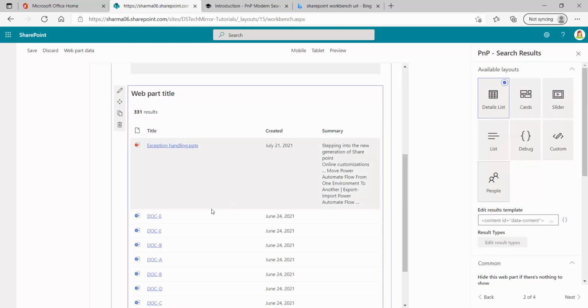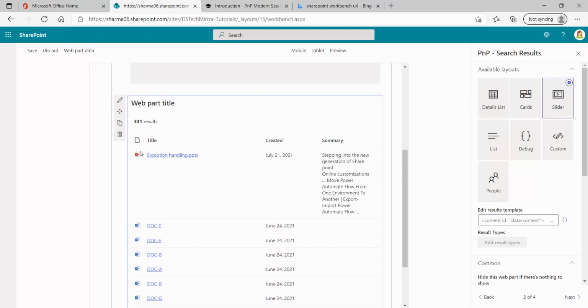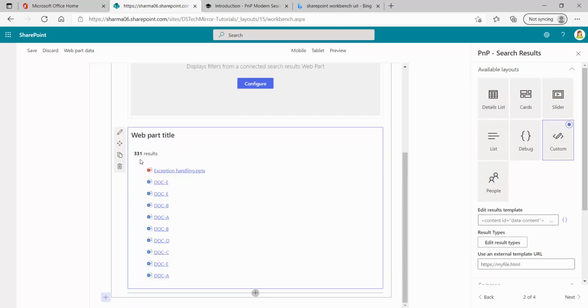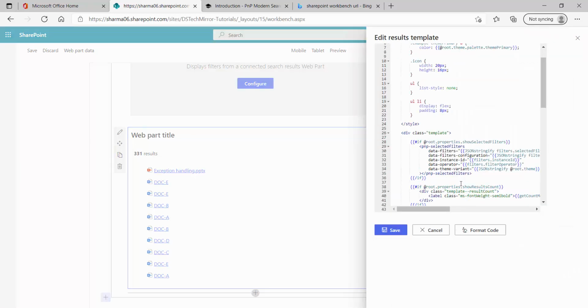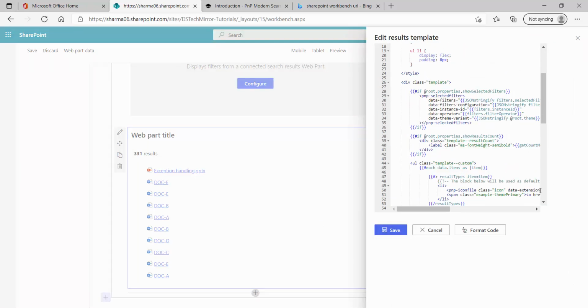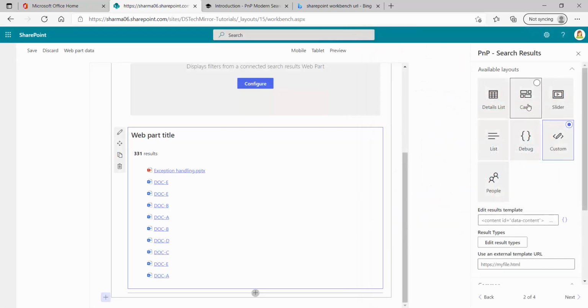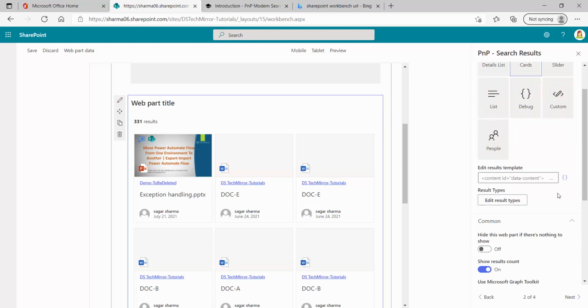If I need it in a details list, in a list view, I can toggle, I can select what kind of view I want. If I'm not happy with the existing view, I can even do a custom view. In the custom view, basically it provides a basic layout where you can modify it according to your business requirement. Actually this is handlebars.js. You can modify and add your own logic over here in order to display the results which are being fetched. Right now I'm going to go with the cards view.